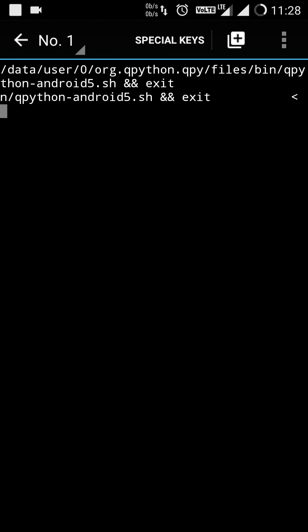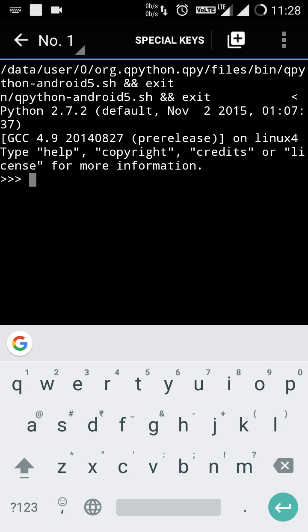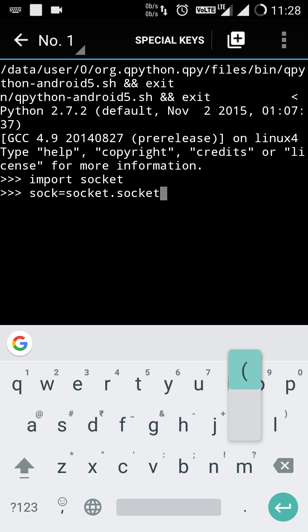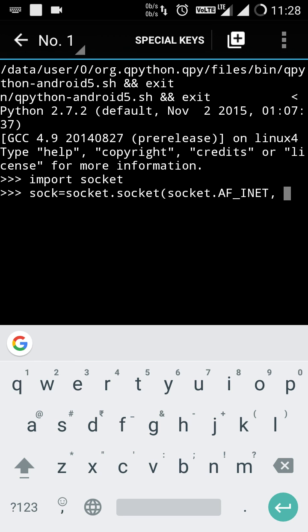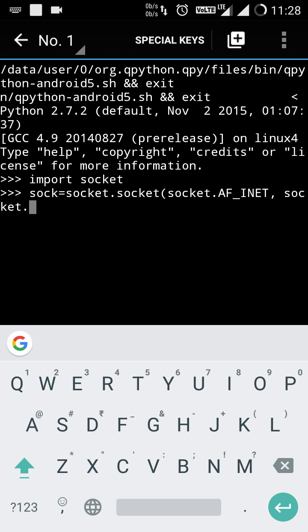So now I'm using the console for creating a TCP server. For a TCP server, we need to use sockets. So for this, I'm going to import socket. After importing this, we need to create a socket object, that is socket.socket. And here we are going to use IPv4, so we are using AF_INET, and again I need to use TCP connections, so I'm going to use SOCK_STREAM.